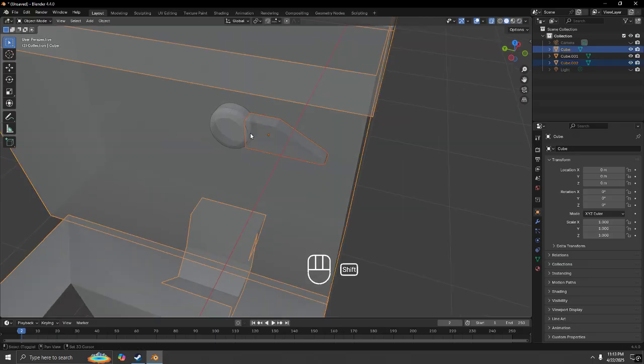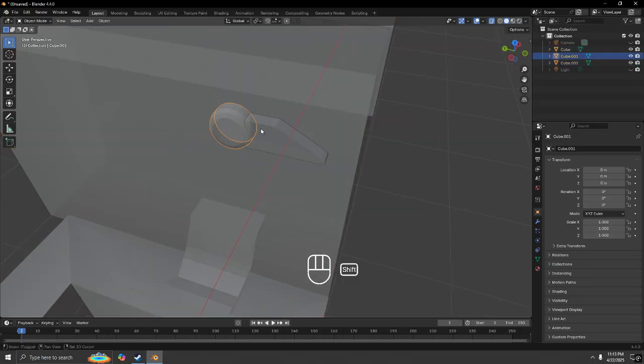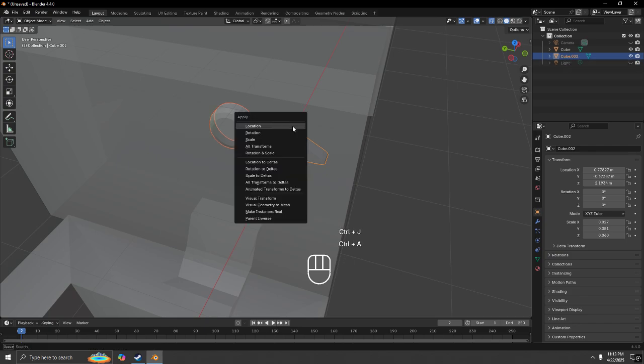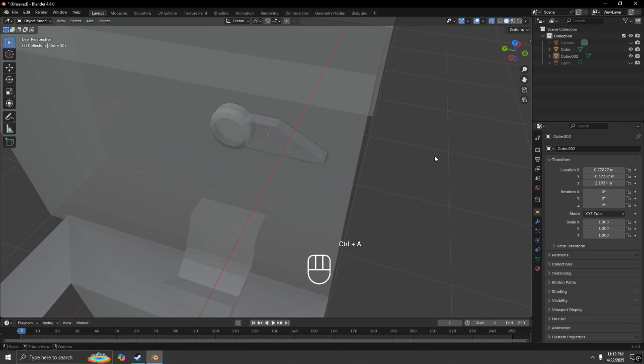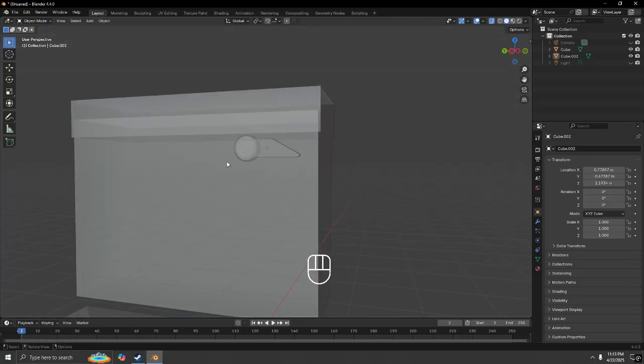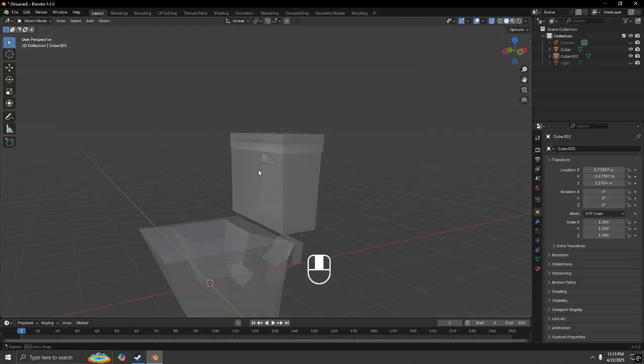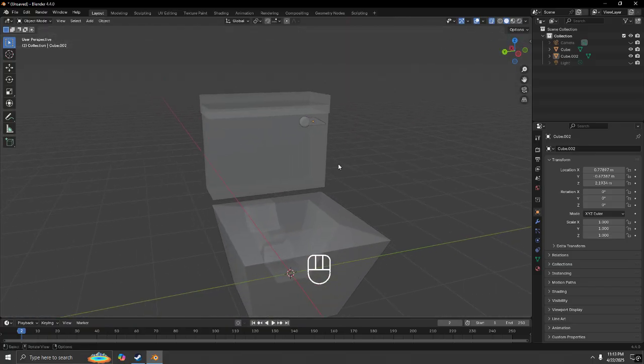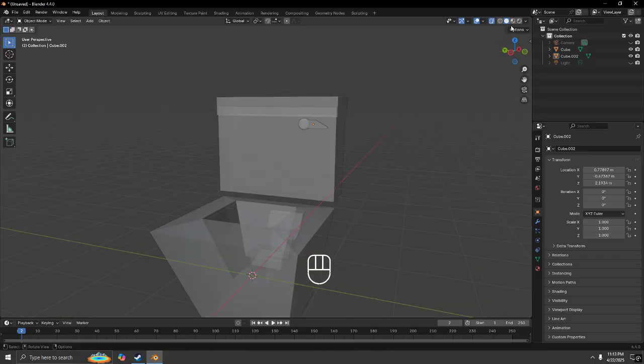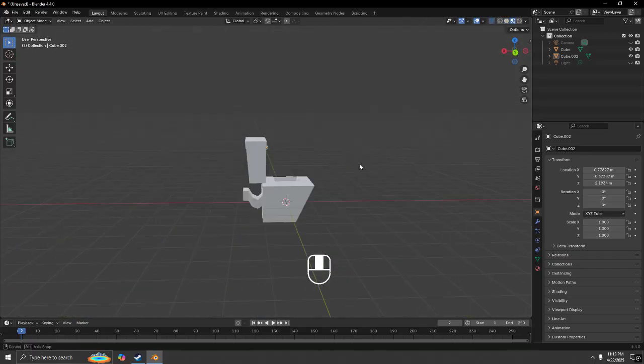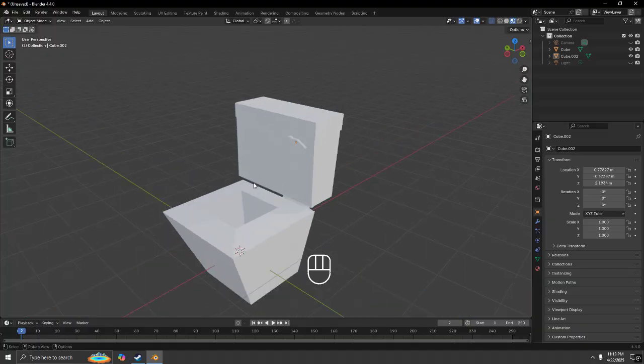Mix this thing. These two I'm gonna mix. Not that one. This and this. Control J. Apply the scale, both of them. Control A, apply the scale. Okay, this is just a low poly, so I'm not gonna think too much about it. Now, I think we're almost done here.